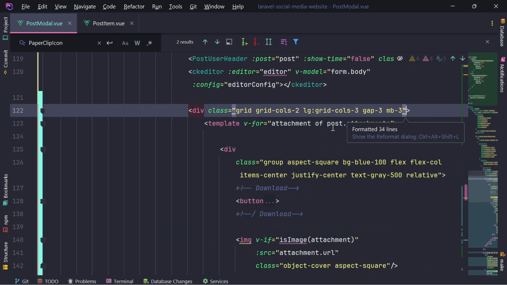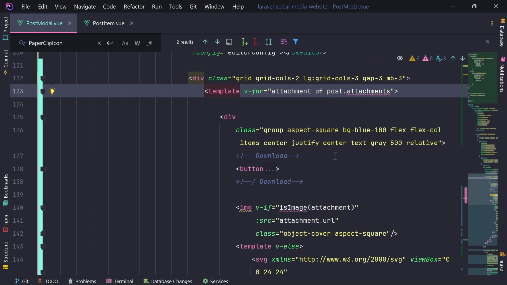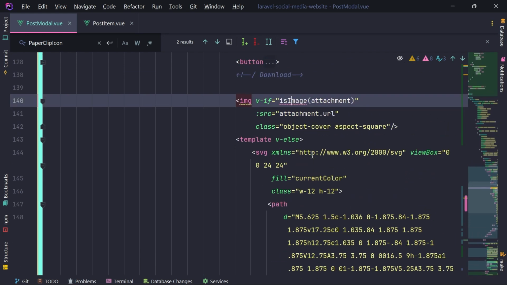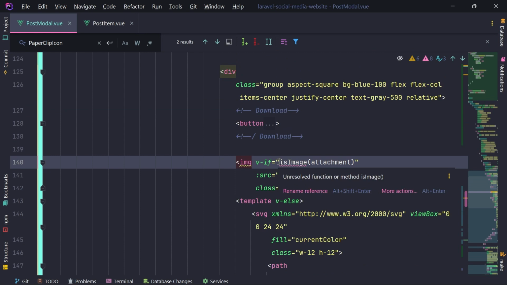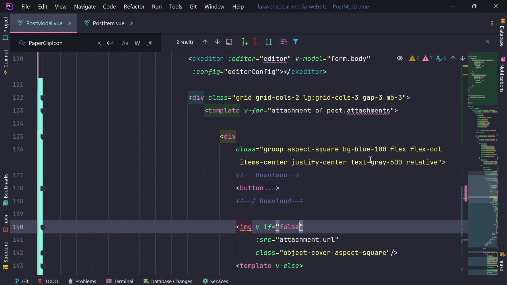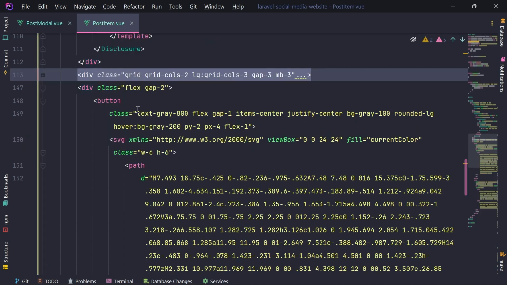Let's format it, and it starts iterating over post attachments. Obviously, we aren't going to have post attachments. There's a function is image as well, which doesn't exist in our component. We're going to take care of all of that. For now, let me just write false here, and instead of post attachments, I need to read my files.